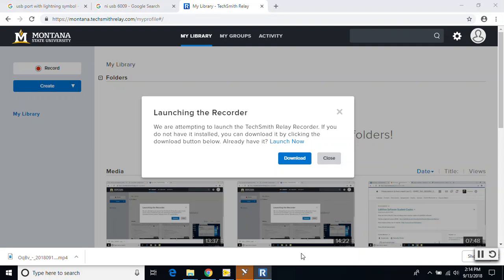Hey, welcome back. This is part 3 of the LabVIEW intro. In this part we will just talk about the Measurement and Automation Explorer.